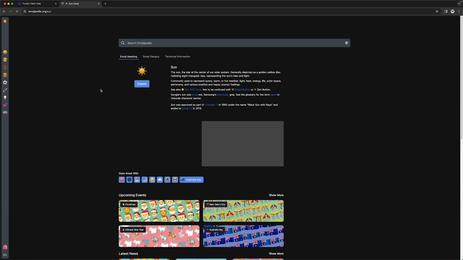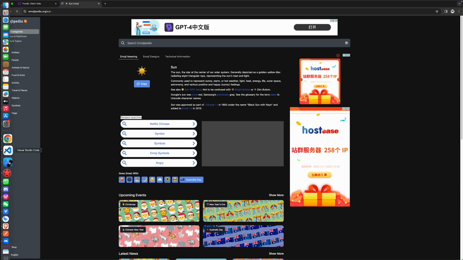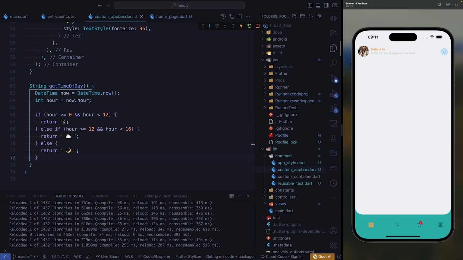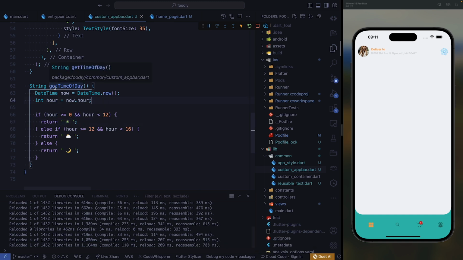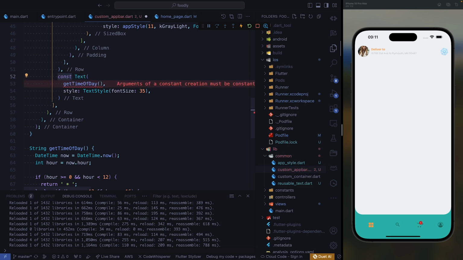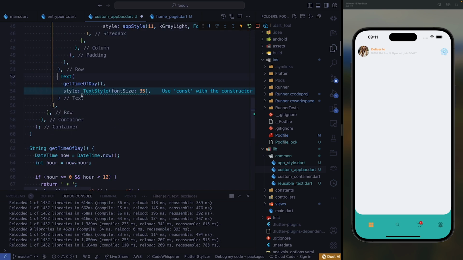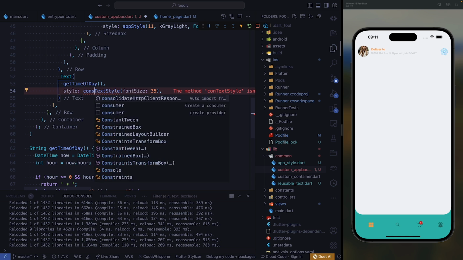Okay, we get that one, and we go back to our project and we paste it here. So we're going to be calling this function here. Since it returns a string, it will return these emojis. Okay, and let's just put consts on our text style.